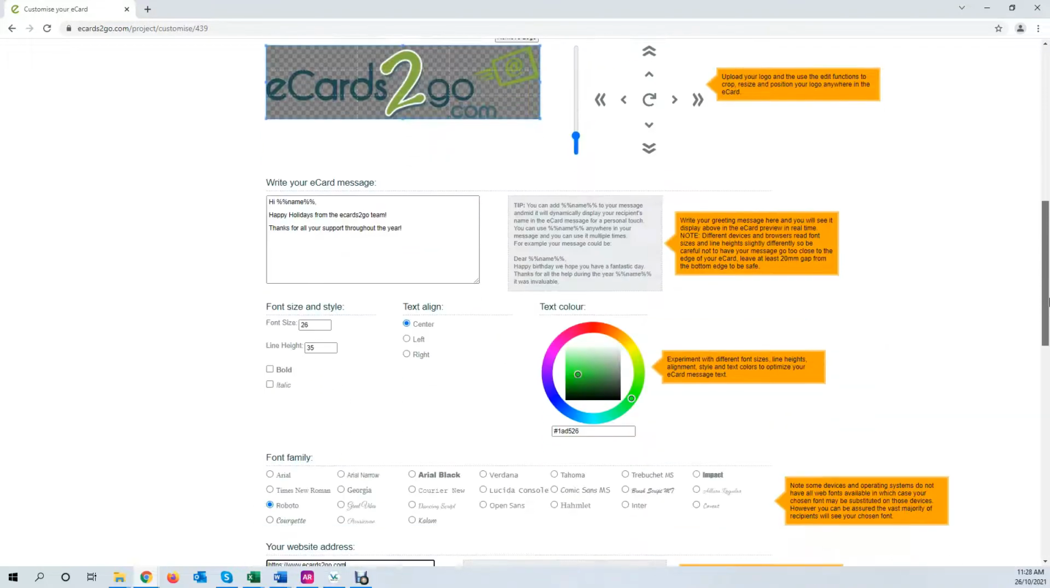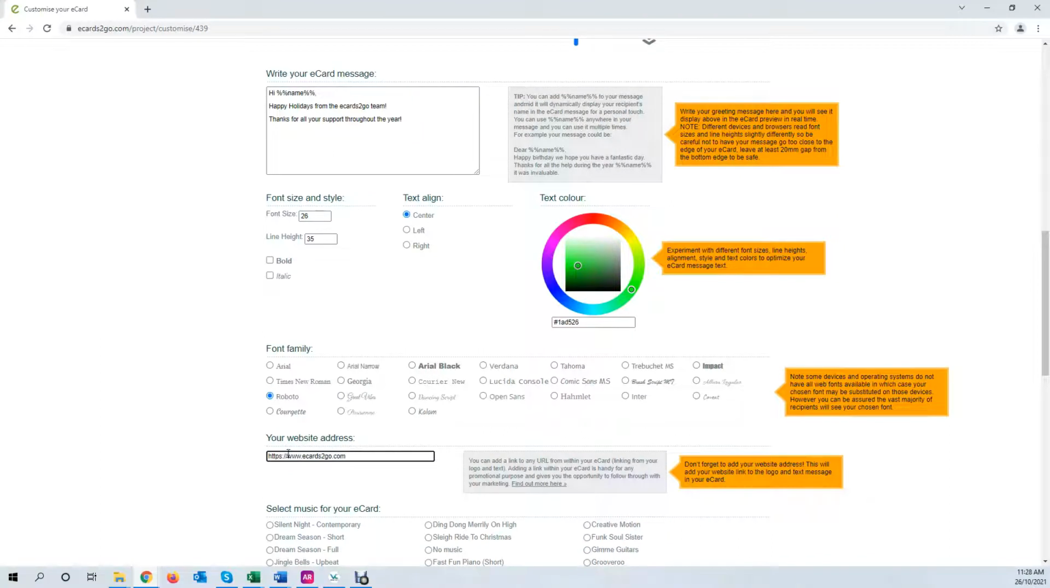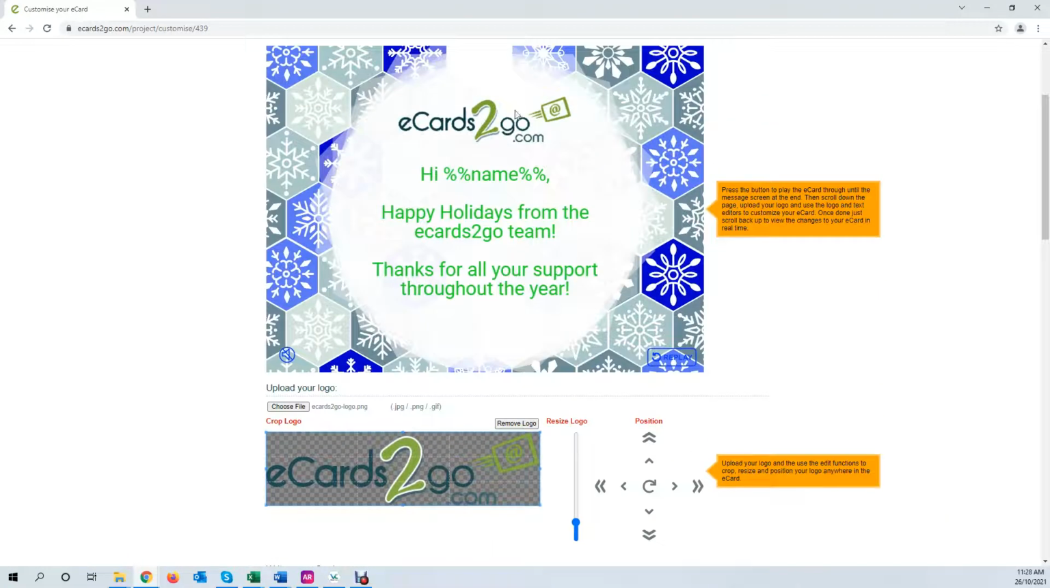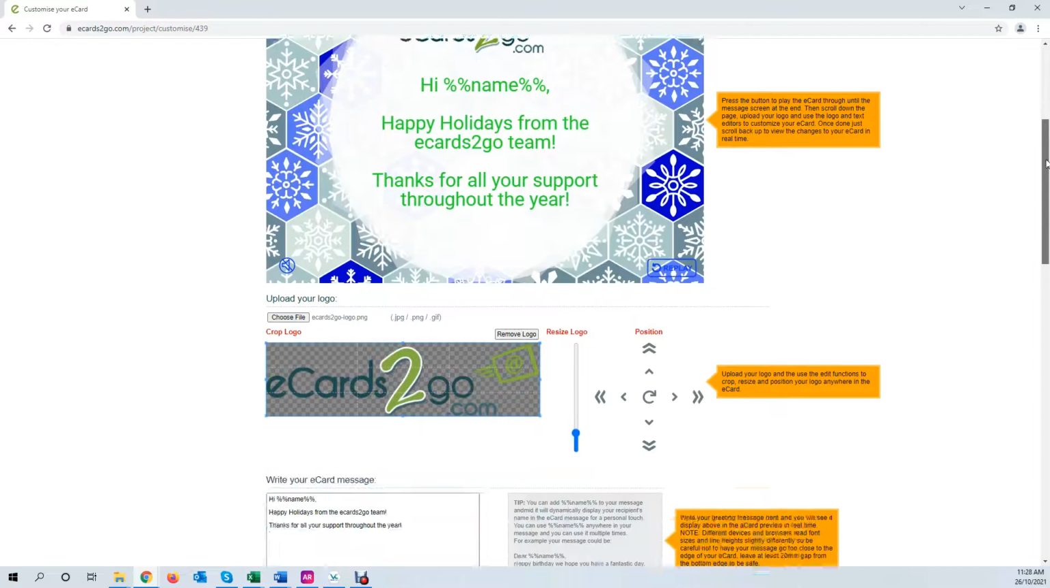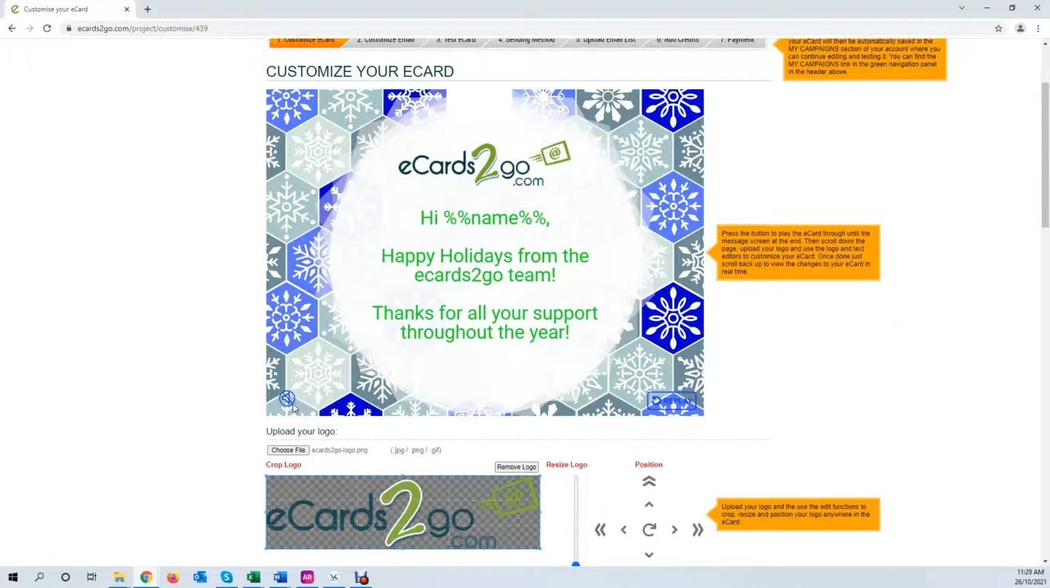It's always a good thing to at least link to your website. If you leave it blank or leave it as the original default address, there will be no link added to your eCard. Now the link is placed on both the logo and the text. So we can choose different music. If we select a different tune here, you'll see the eCard will play again. So say I select My Time. Let's go up here, the eCard's going to play again.